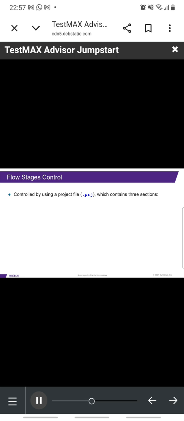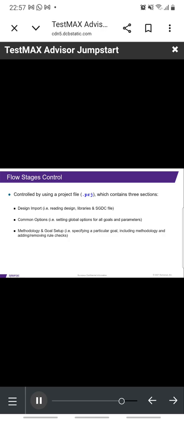It includes three sections. The design import section to read the design, libraries, and the SGDC file. The common options section to set the global options for all goals and also the parameters. And the goal setup section to select a methodology, specify a particular goal, and add or remove rule checks.